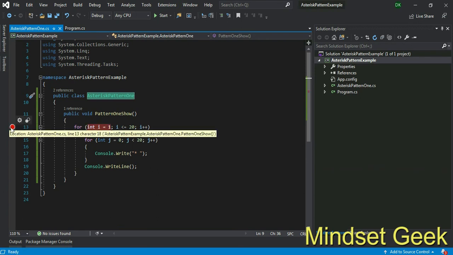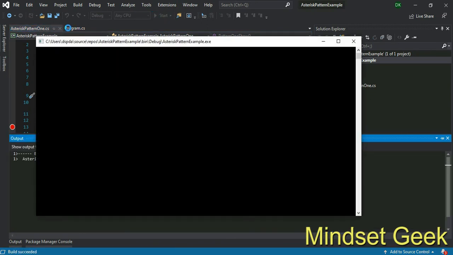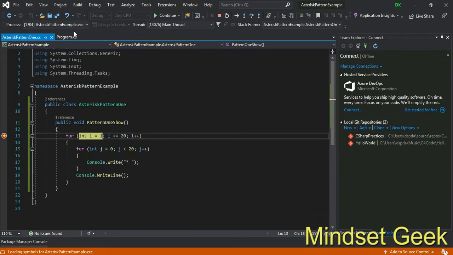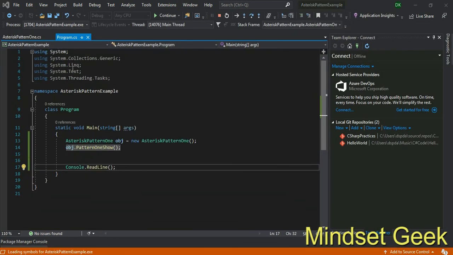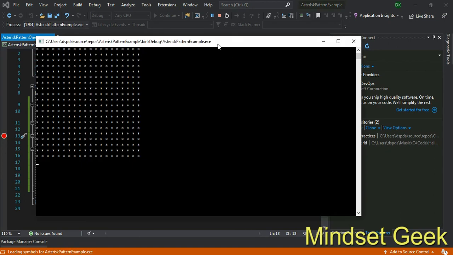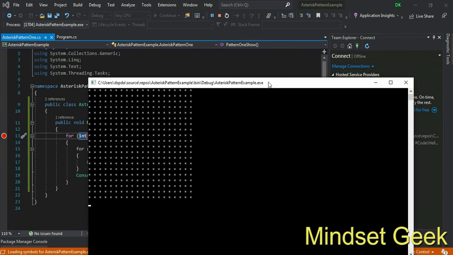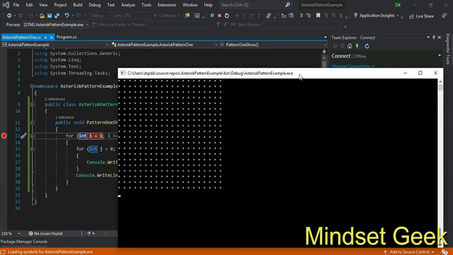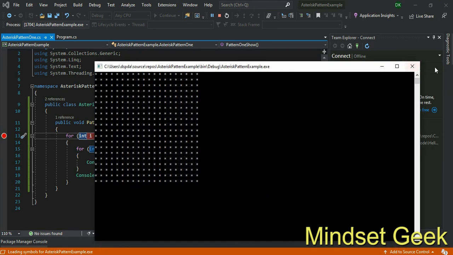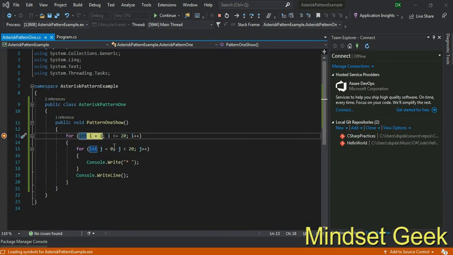Okay, now I want to explain how this pattern works with a debug point. Keep a debug point in here and start your project, right? You know your project starts from the Main method, right? Okay, now your debug point is hit.